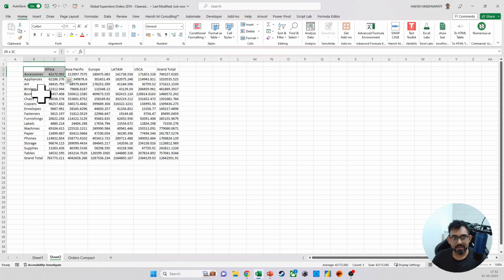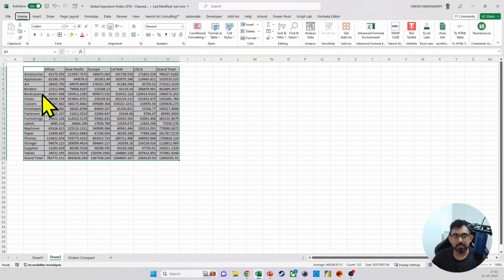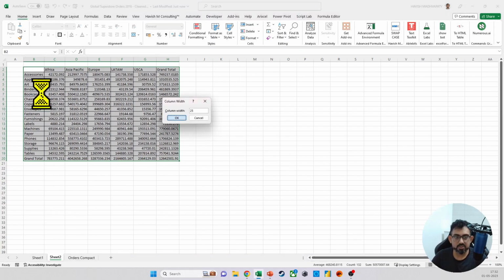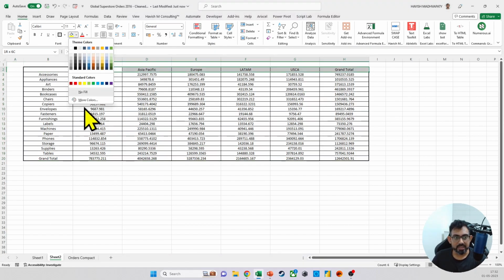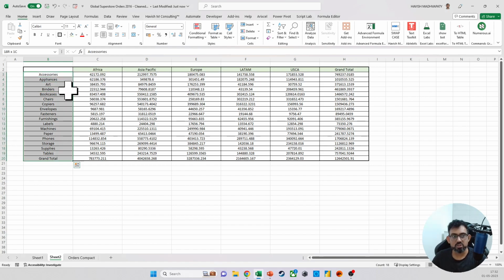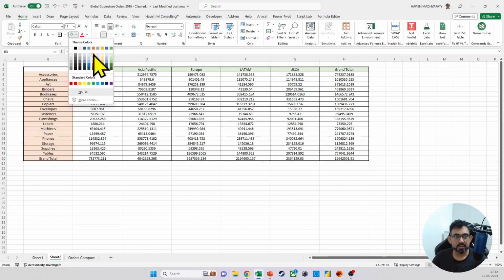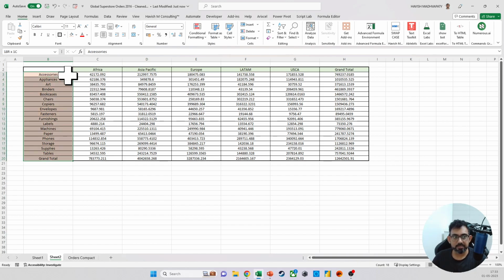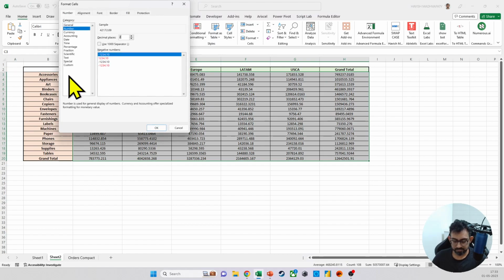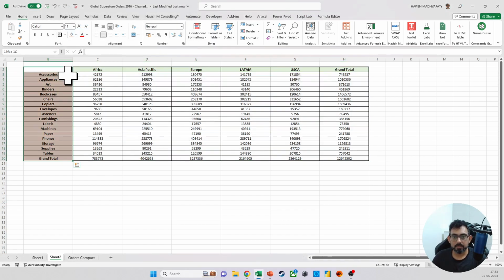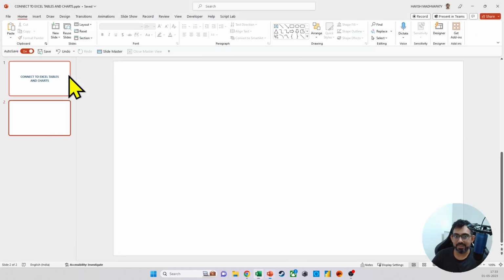We would also like to add some borders here. So I'm adding a border, changing the width to 25, making it center aligned, changing the color in the top row to green, and then changing the color here like this. Looks a lot better. So when I select this, copy it, and then I send it back to PowerPoint, there are a few options that we will have with us.